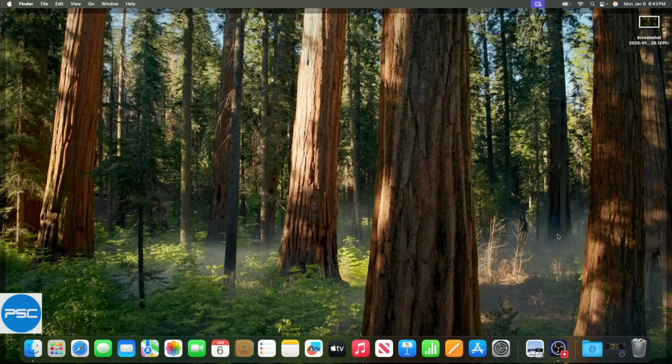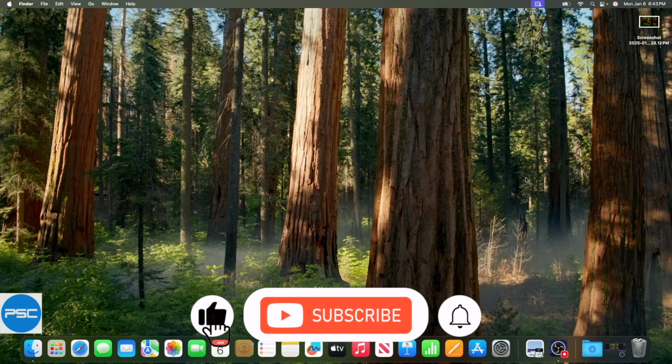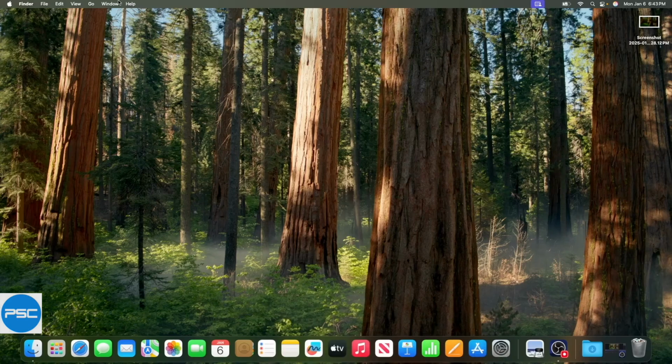Hello everyone, and welcome to Use Mac, specifically the desktop interface. So this toolbar up here, as well as the dock that's down here. I'm going to explain the very basics for anyone who is new to Mac, basically.